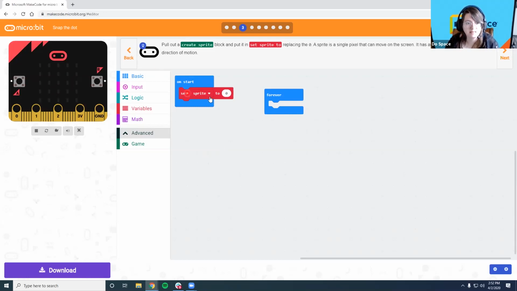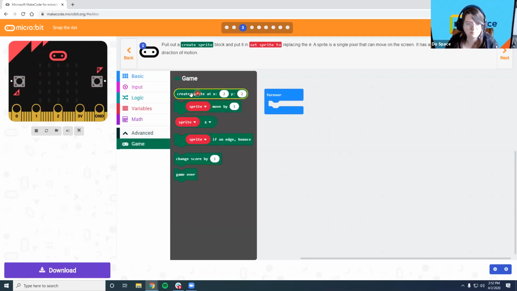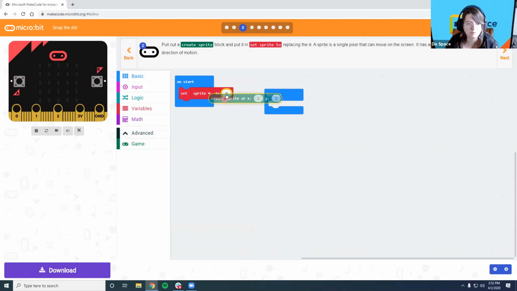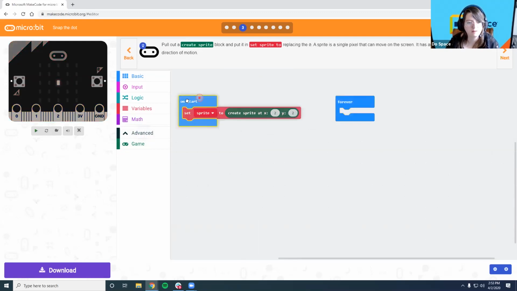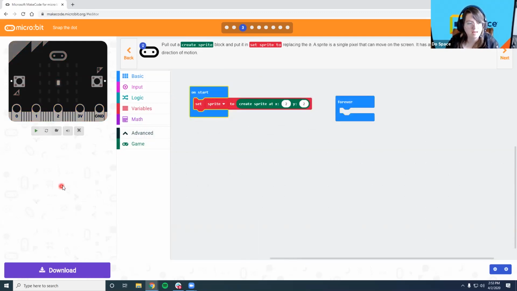So on start, set sprite, I need to pull create sprite, go into game, create sprite at 2, 2. And again, it's like a puzzle. I have to find something like an oval circle shape to fit right in here on start. Set sprite to 0, highlights when I drag this little piece on there. There we go. Move that around. And it sets at 2, 2. And on the screen right there, oh look, the LED right there is lit up.